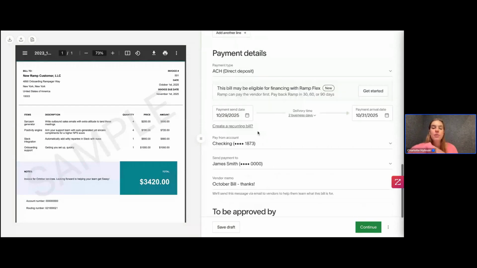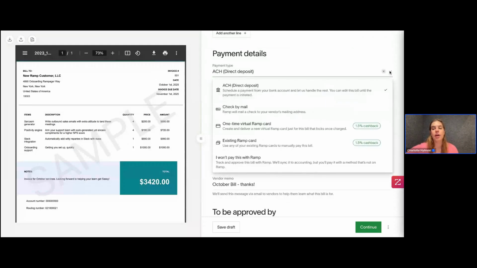Great. Now, if I didn't want to pay via ACH, I can click this drop down and look at the other payment options.